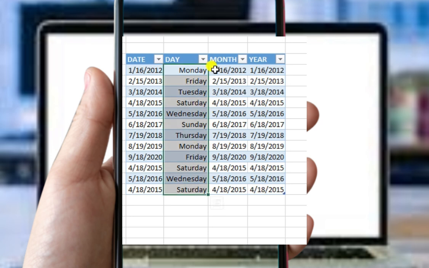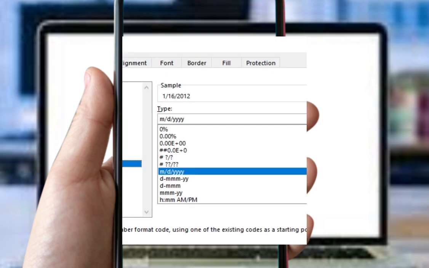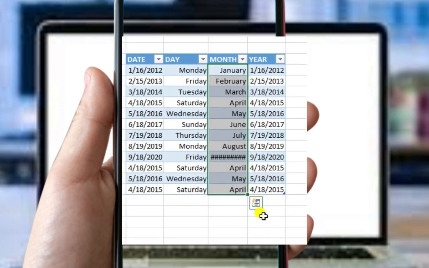So I want to convert the months. I will select this column, then press Ctrl 1, then press custom, then type 4 times month, and then OK. You can see here months are present. Just double click on it.